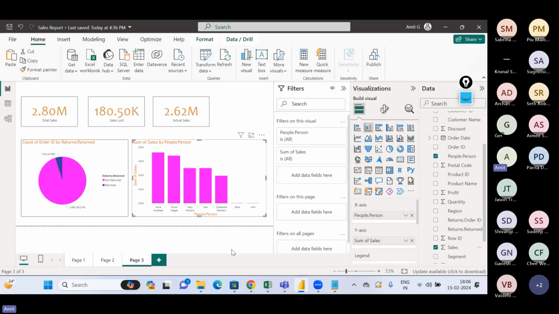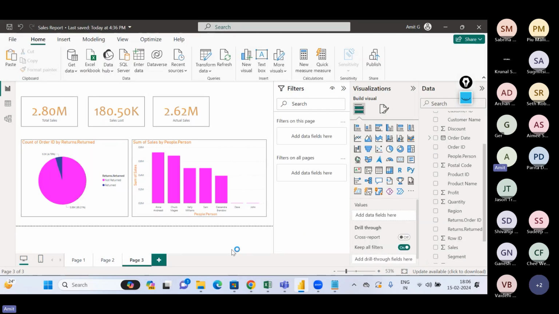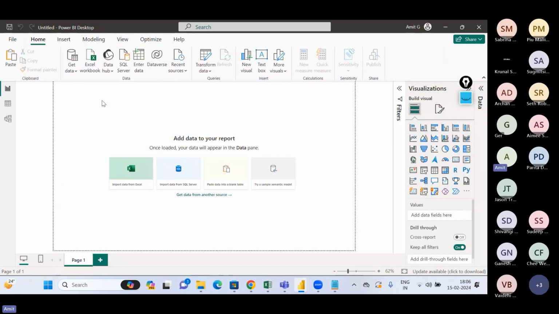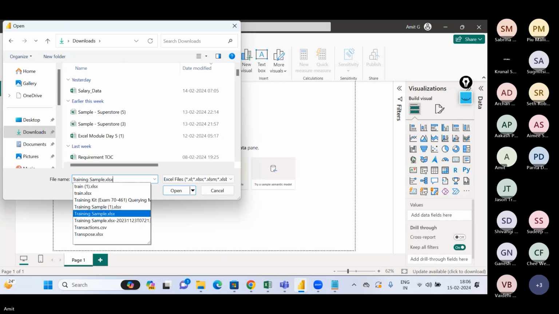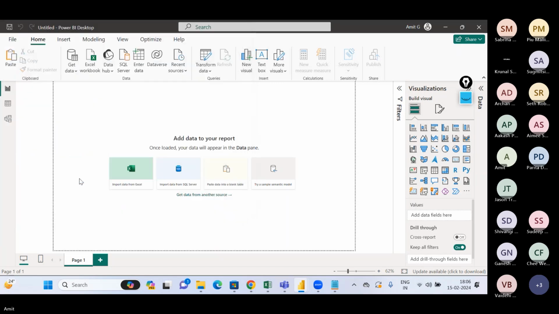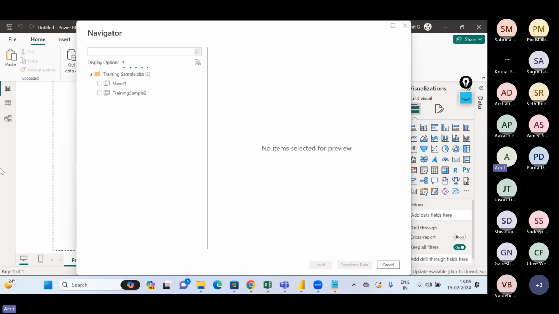I'll open a fresh new Power BI file. I'll be making a connection with this data set. I'll give you a hang of what this data set is all about. So this is the data set that I have, training sample.